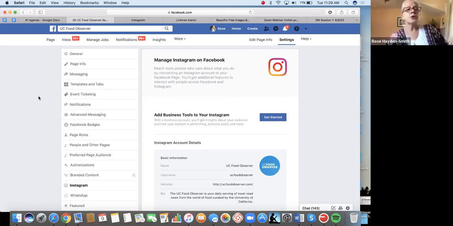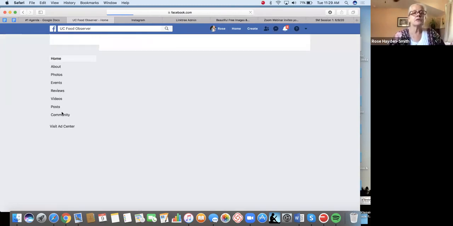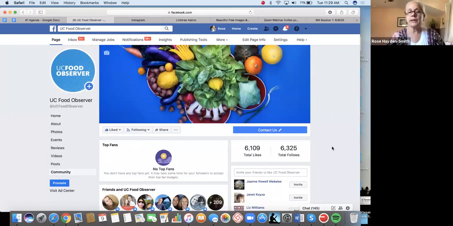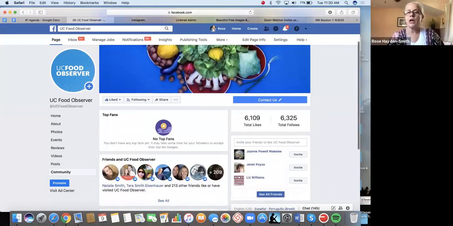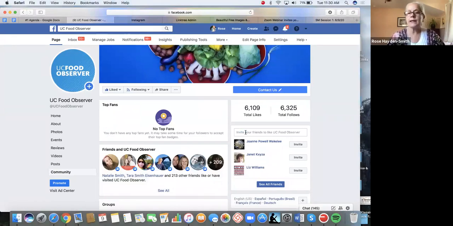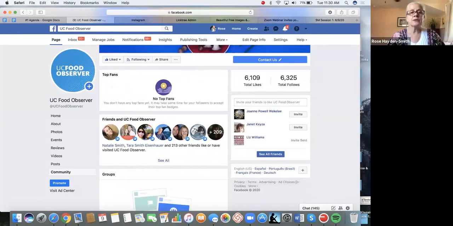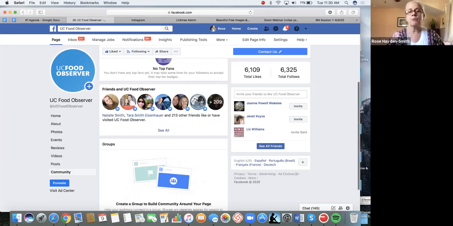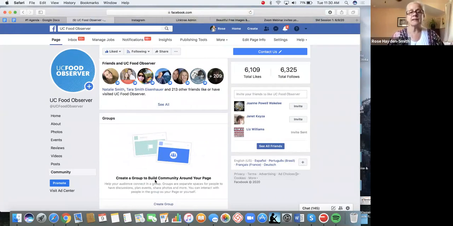Okay, so I'm also going to show you another sort of piece of Facebook that I think gets overlooked a lot, and that is basically the community. When you go to the community on the left navigation. So here, Facebook's really smart, right? It knows who my friends are. And so it's suggesting people that I could invite to like UC Food Observer. And I actually think my friend Liz Williams would love UC Food Observer. So I'm going to invite her, right? So there's that sort of thing. These are friends of mine who have already liked or have visited my Food Observer page. Facebook invites me to create a group to build community around your page.